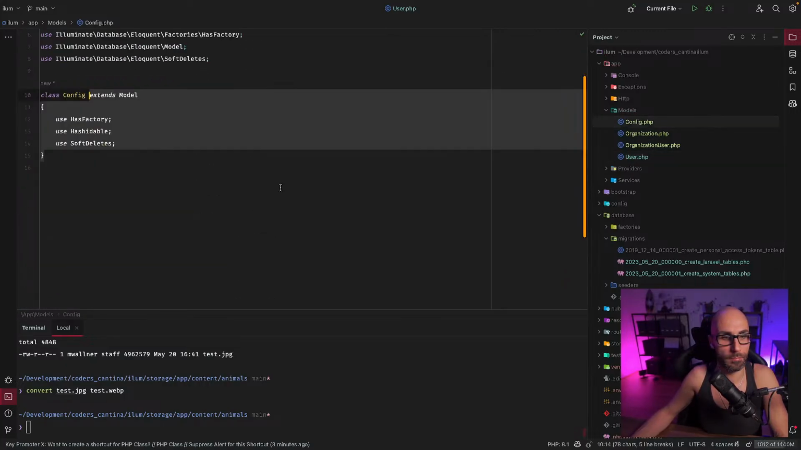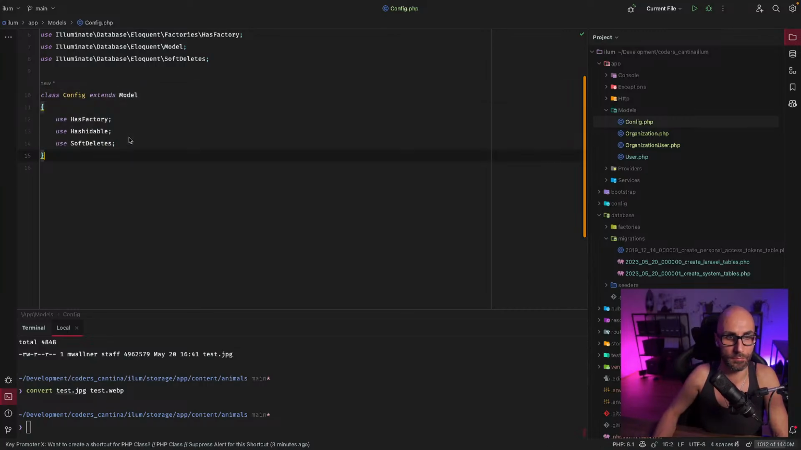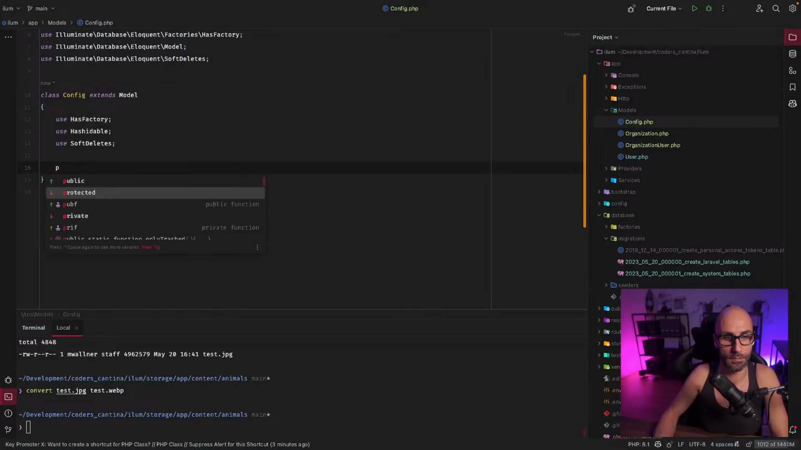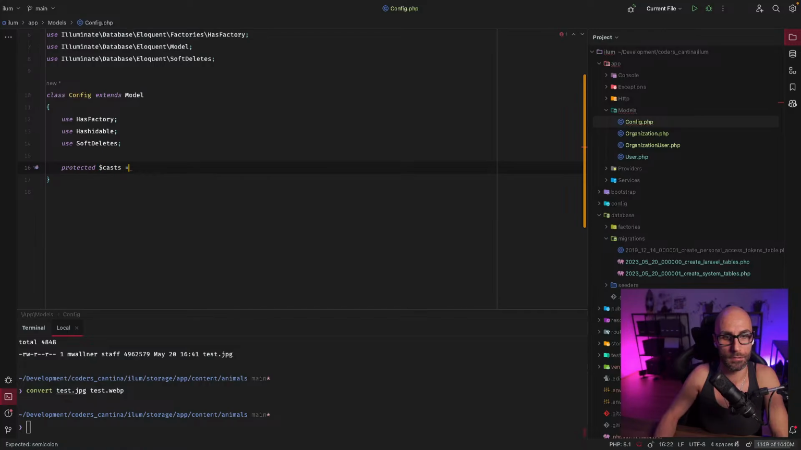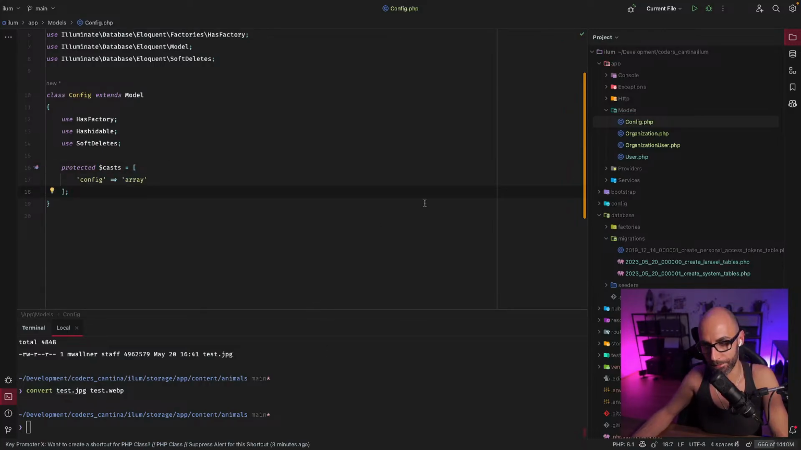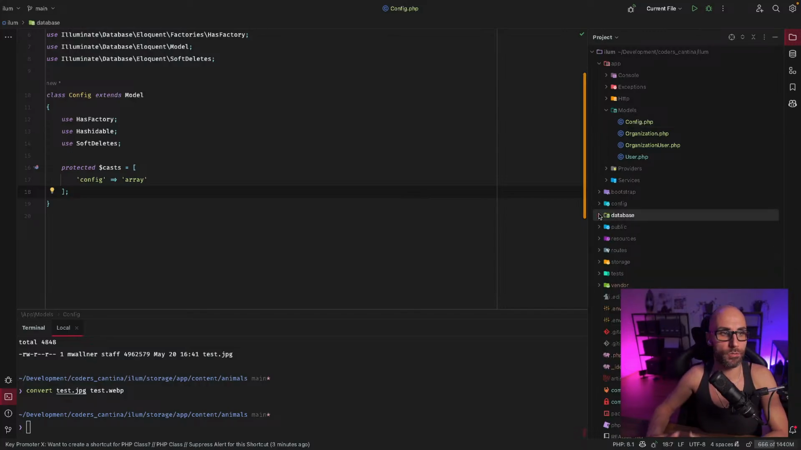The same thing applies here. So we have protected casts, and config is an array. So as I mentioned, I run PHP bare metal on my machine. That's also applicable to Redis and MySQL, and hence I have MySQL running here.